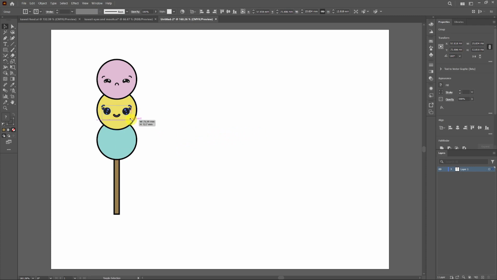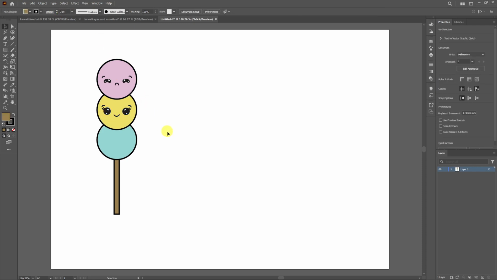Trying to make it the same size as the other one, a little bit smaller. Okay, and once again, let's change all the stroke. Click up in the stroke box at the top here, and I'll choose 2 point. Yeah, that looks good. And then let's get one last face.